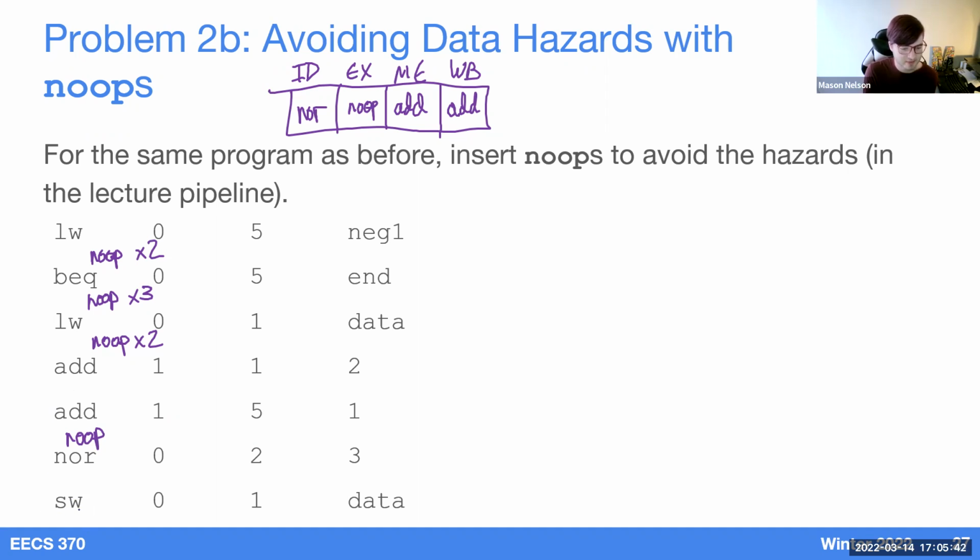So at the time that the SW is in decode, that means that the NOR will be in EX, the no-op will be in mem, the add will be in write back. And so this single no-op that we've inserted has also taken care of this last data hazard. Just to recap, for SW, after we've inserted the no-op, we look at the previous two instructions. We see a NOR and a no-op that don't modify register 1 or 0. And so we've eliminated that data hazard.